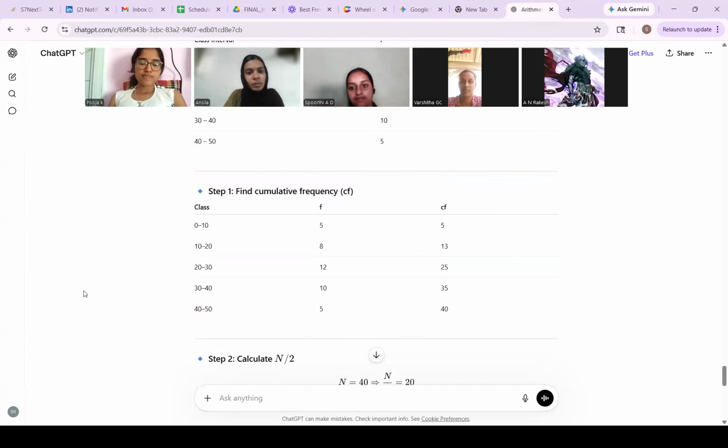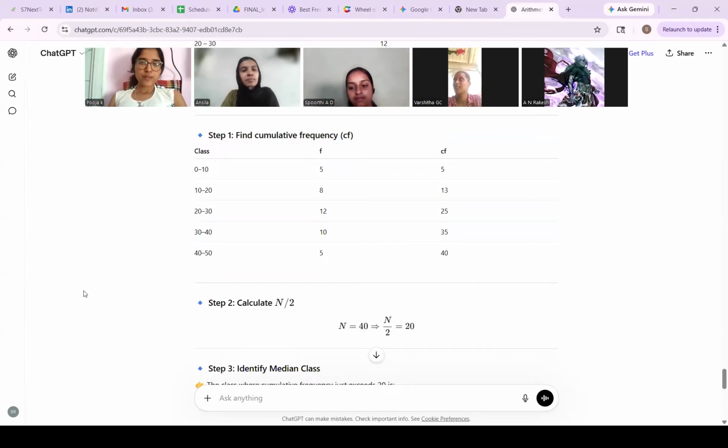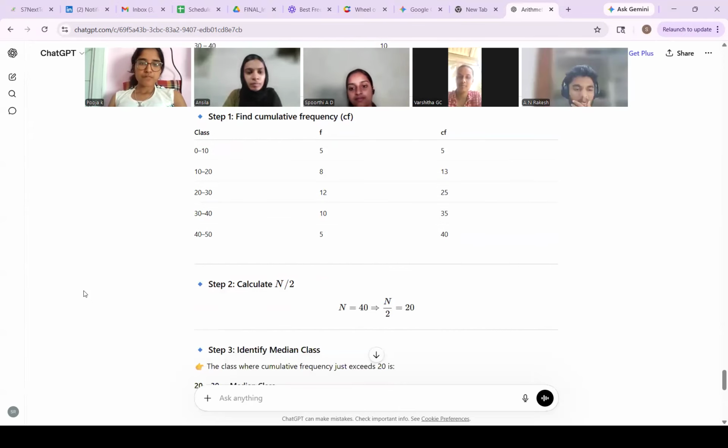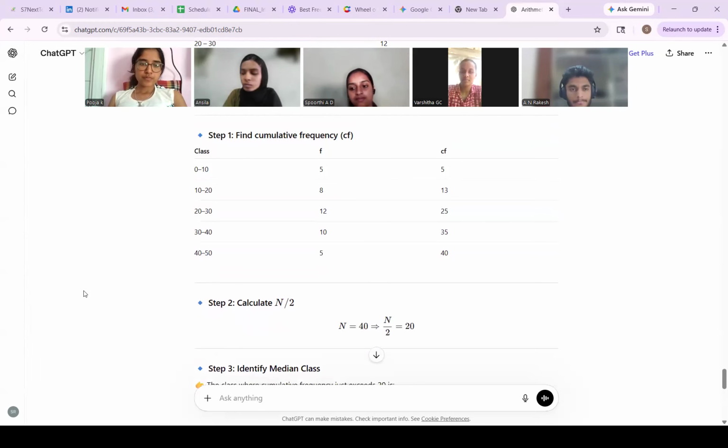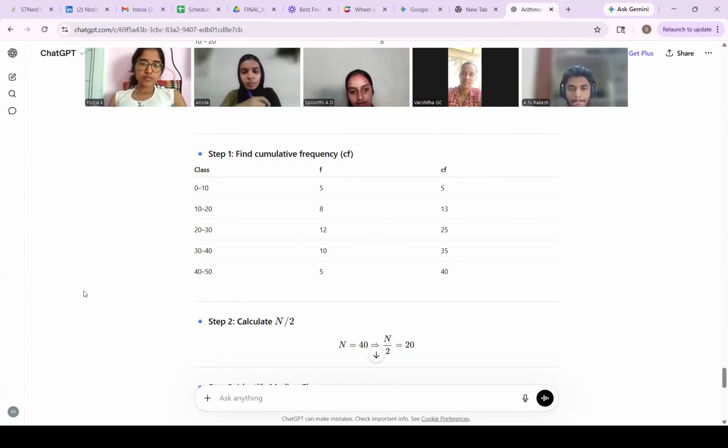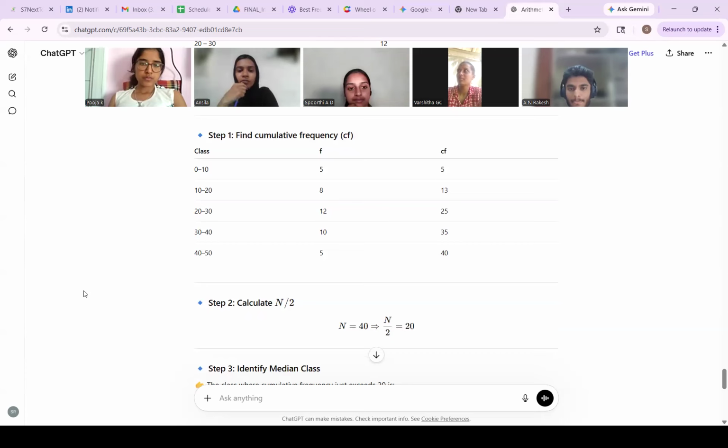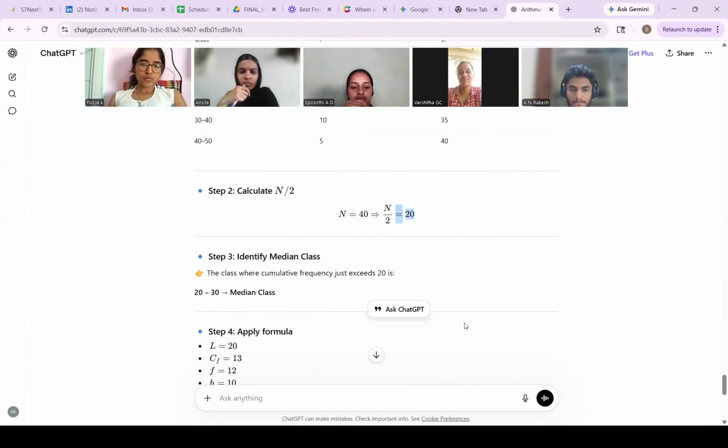Okay, now cumulative frequency is done, no? Now, calculate n by 2. Why n by 2? Our formula says L plus n by 2. What is n by 2? It is 40 by 2. That means summation of cumulative frequency by 2 is 20. So our formula needs n by 2. That's the reason we calculated n by 2.